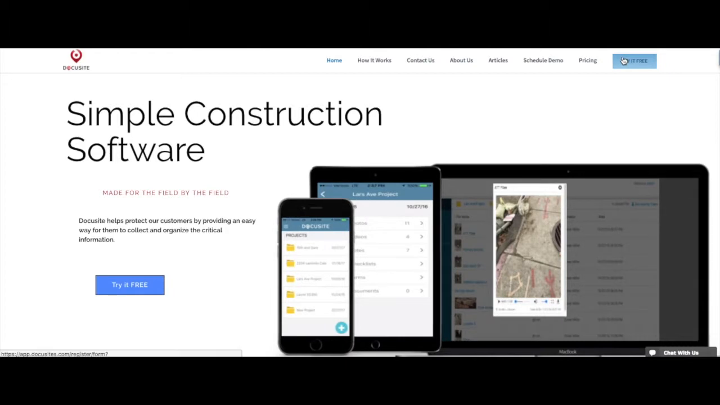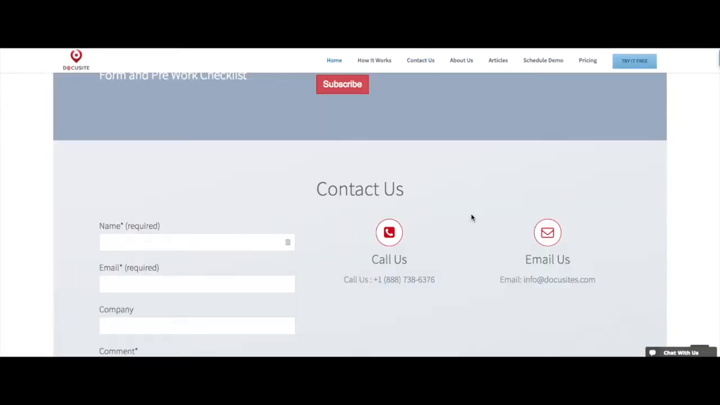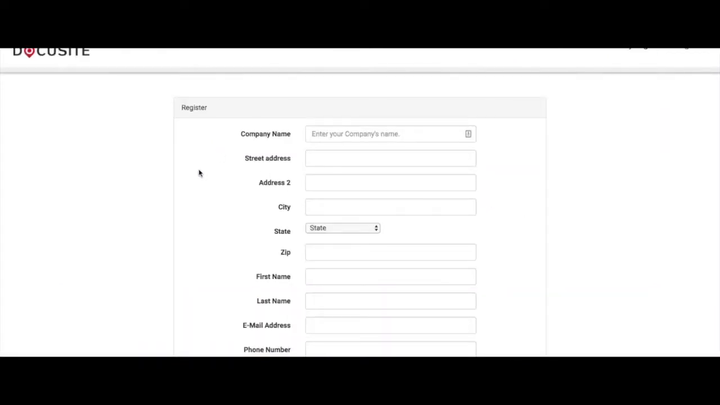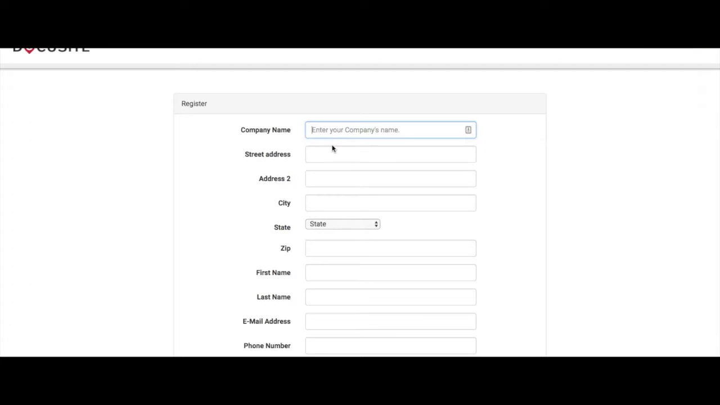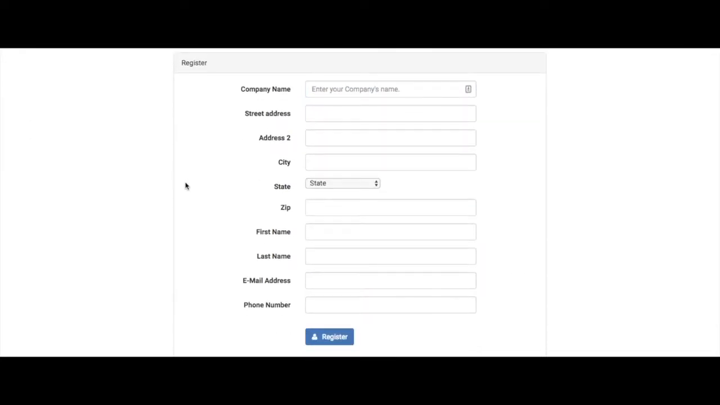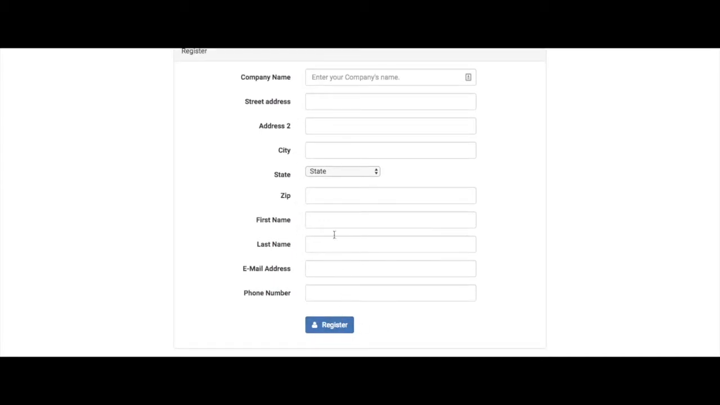Registering is very simple. There are different blue buttons on our website that tell you exactly where you can register, and they all say try it free. When you click this try it free button, you'll need to fill out all the necessary information for your company. When you've done that, select the register button, and you will get sent an email that tells you exactly how to finish registration.